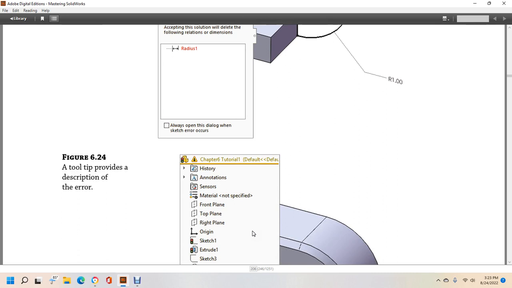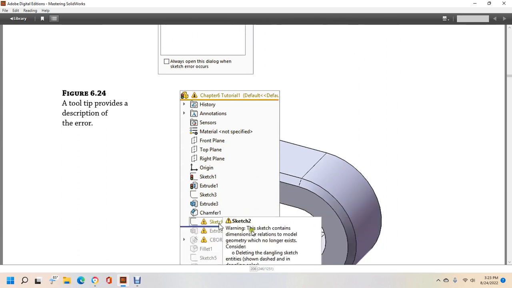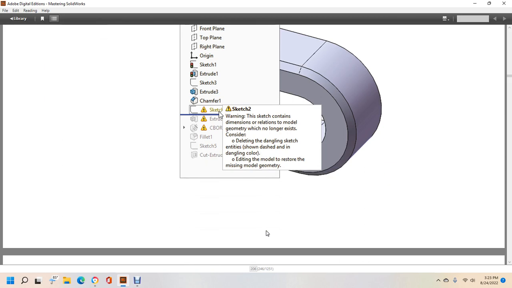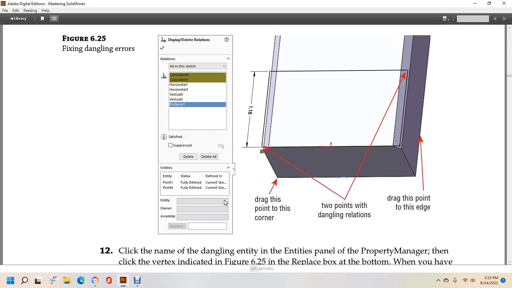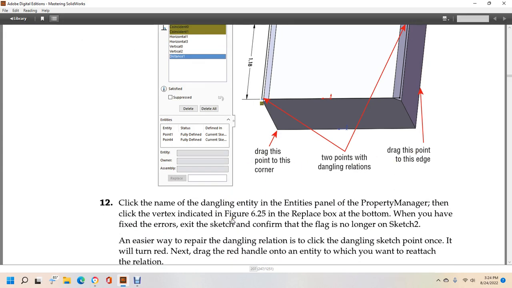624, our tooltip provides a description and the error. They can show the error warning sign in Sketch 2, and then it tells the detailed path of it. Fix dangling: show the coincidence, which will be colored in the sketch. Drag this point. Two points are dangling. Drag this point, relation.